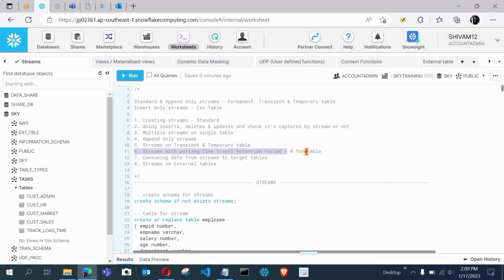We will discuss streams on transient and temporary tables, and after that a stream with the time travel period equal to 0. We will compare the stream's retention period with time travel. If we put the retention period of a table as 0, we will see whether my stream is able to capture the old data, meaning the changed data, or consume the data or not. We will discuss that.